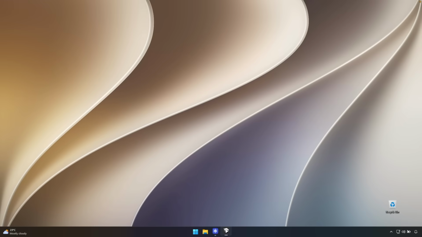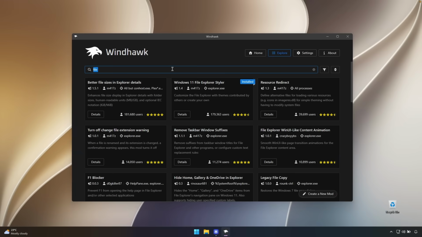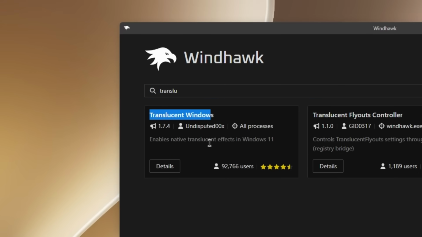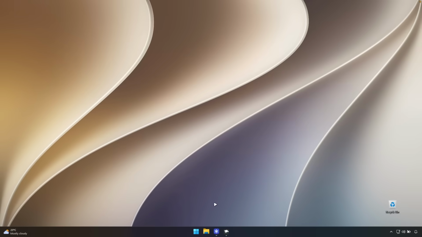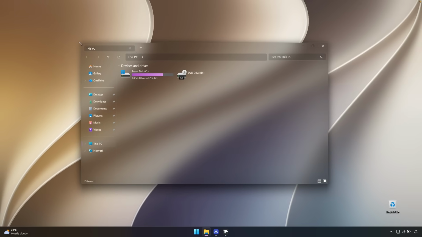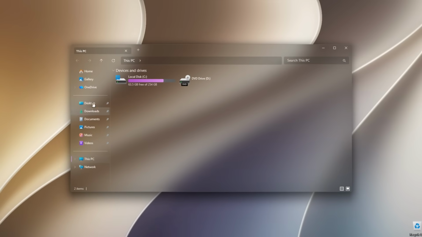So let's go back here to Windhawk and let's go to the explore page and let's search here for translucent. And here is the next mod, translucent windows. So enables native translucent effects in Windows 11. And now if I go here to the file explorer, I think it should be fully transparent. And yeah, it already looks way better than the Finder on macOS. And I think it looks pretty good.